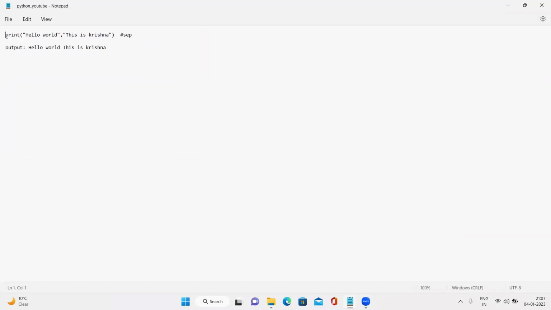Actually, when we use the print function, this separator exists inside it, but it is set by default. Its value is set by default inside a print function. So how does it work and how will we use it? Let's see.